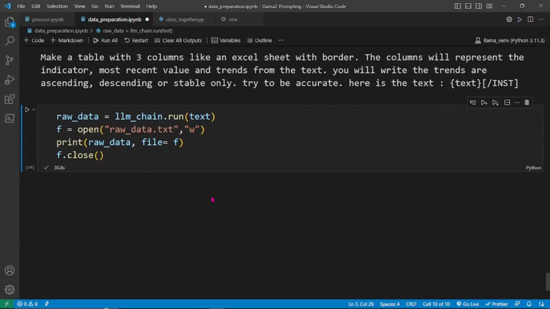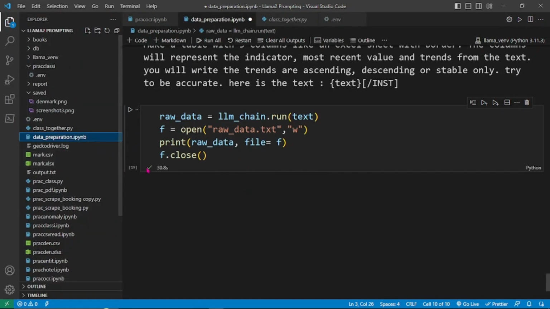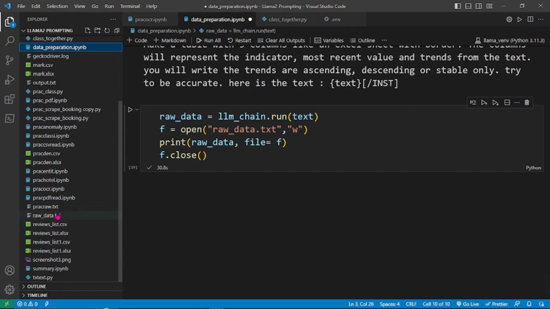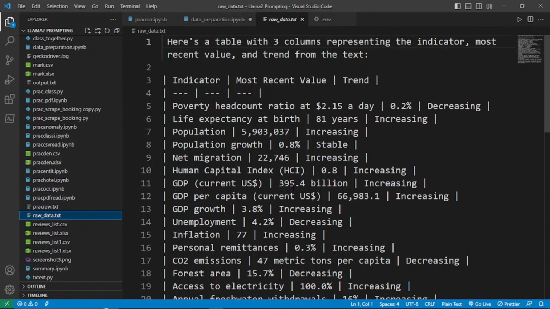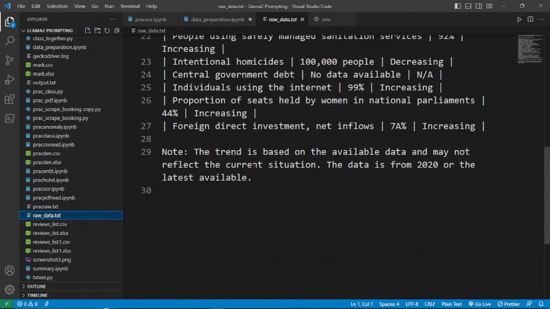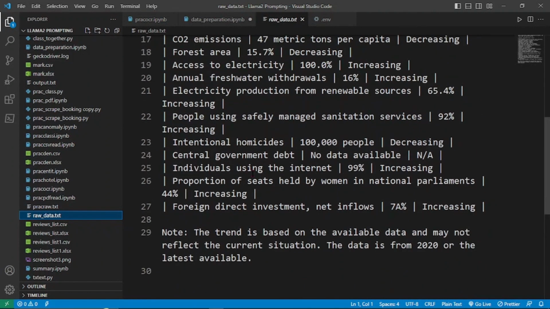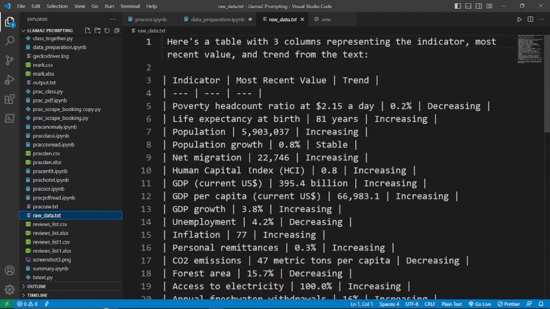So yes, it's okay. We are not getting anything here because the output will be saved inside the file, not in the Jupyter Notebook printout. So we can go for this. Let's search this thing. Where is it? Here you can see this raw data.txt file. If you get inside this, the same thing that we just got as a printout has now been saved in a text file.